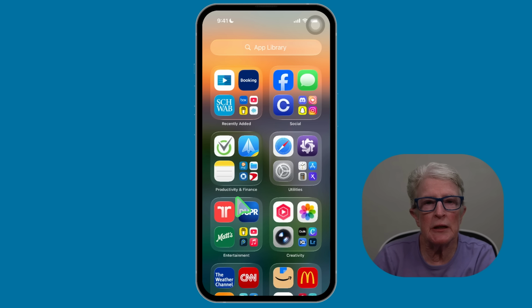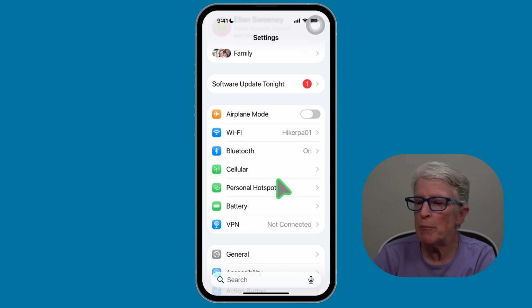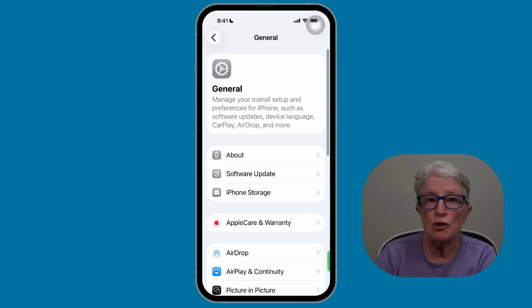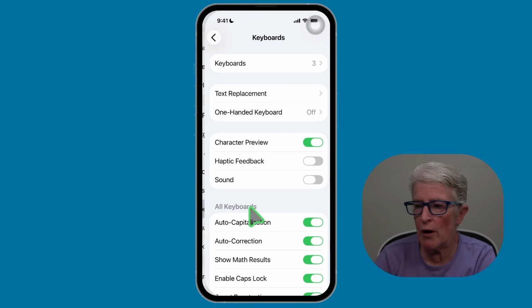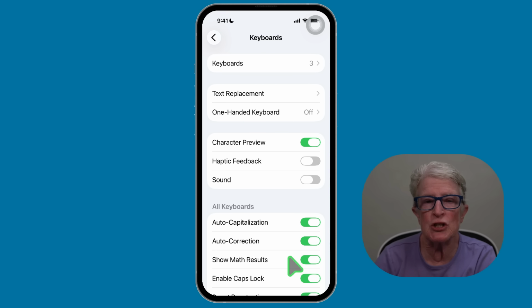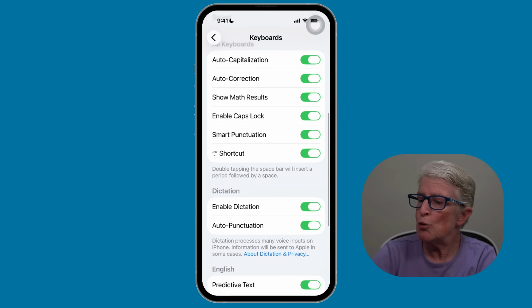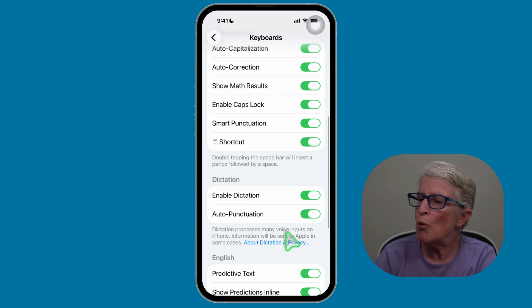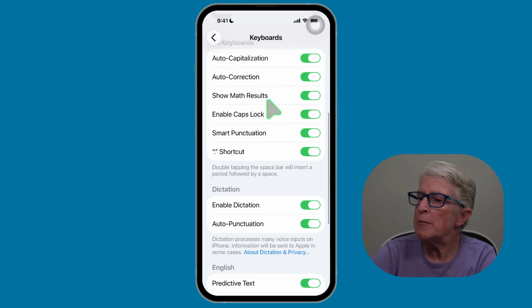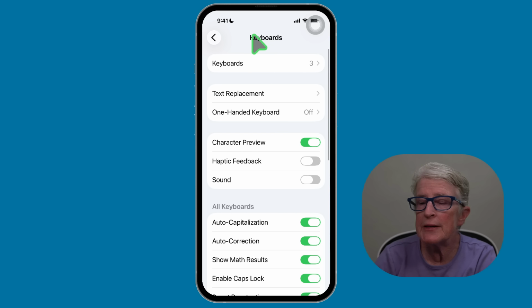Now let's make typing a little easier. Go ahead and open the Settings app. Tap on General. Scroll until you see Keyboard and go ahead and tap on that. Here are a few of the settings you might want to try. Locate and turn on predictive text. Show predictions in line. Enable caps lock. And maybe you'd also like to try one-handed keyboard. Just try one or two and see what feels comfortable.